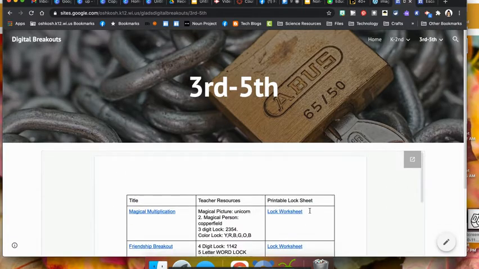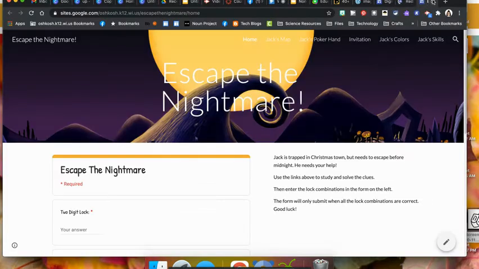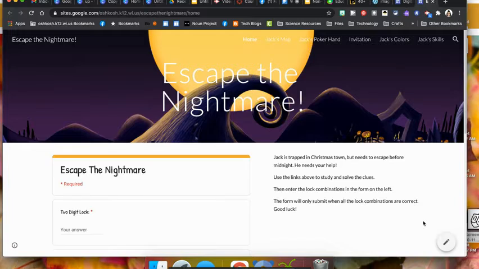So let's go ahead and explore one, just so you see what the overview is, the elements you're going to need, and then how you can build one. We're going to look at Escape the Nightmare. This is a Halloween one that someone had asked me to create. The premise of it is Nightmare Before Christmas. Jack is trapped in Christmas Town and he needs to escape before midnight. He needs your help. So here's my story.